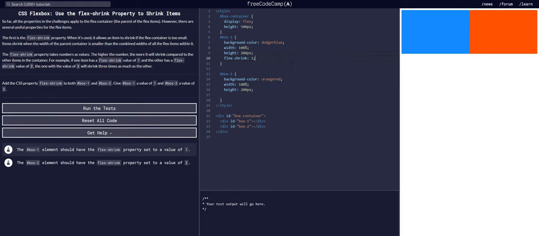Oops, flex shrink 1. It's not going to shrink. What? How about this one? Flex shrink 2. So you guys see this takes more of the space than this one, I'm guessing. Box 2 is what? Orange. Interesting.